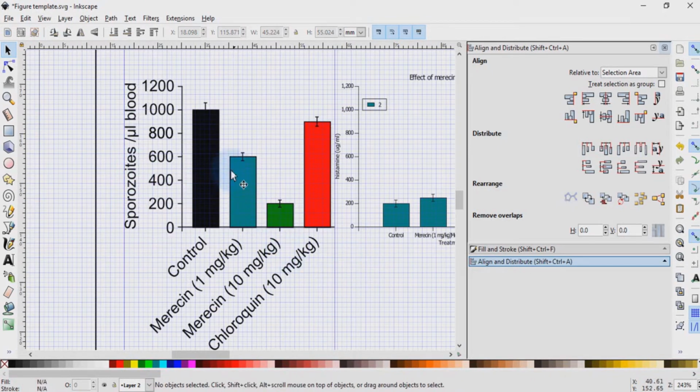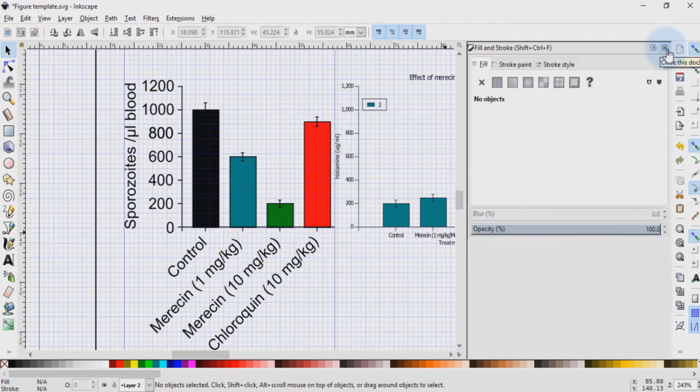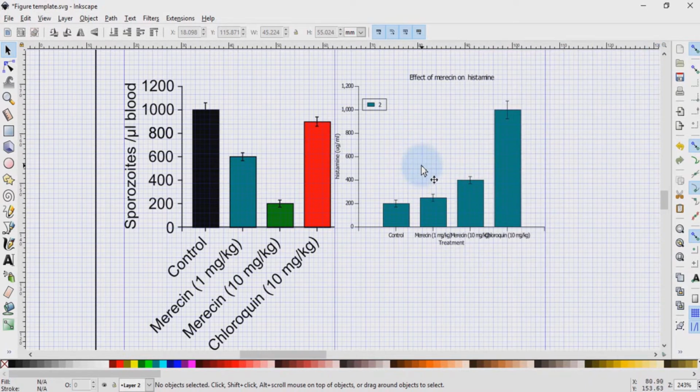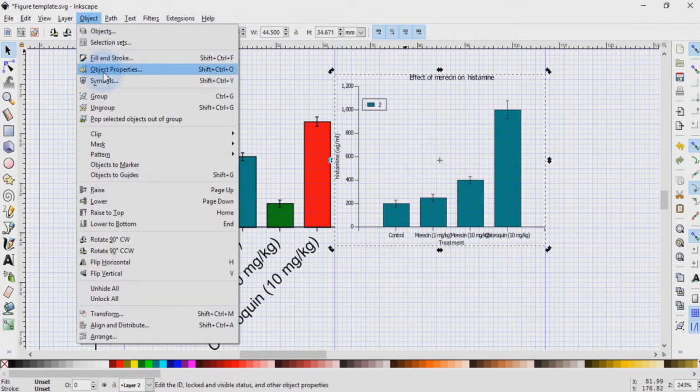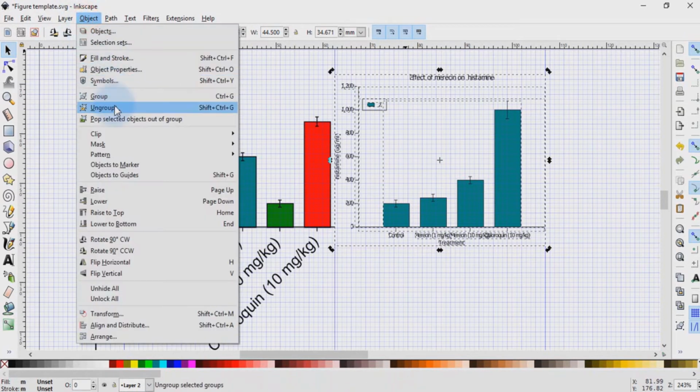And here we have our figure, and it is sitting in here from this guide to this guide, which corresponds to a column. So I'm going to close this one here, and we'll do the same thing on this graph. The first thing I'm going to do is remove the component parts by selecting and then going to Object, Ungroup, Object, Ungroup several times.